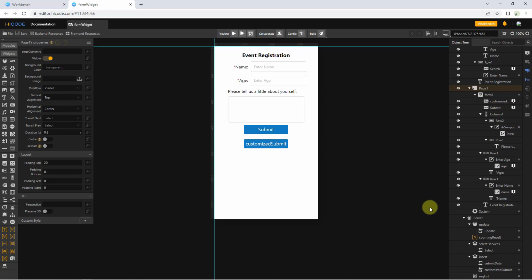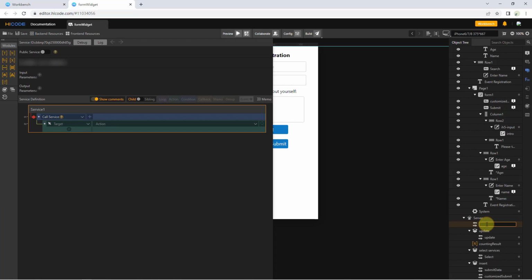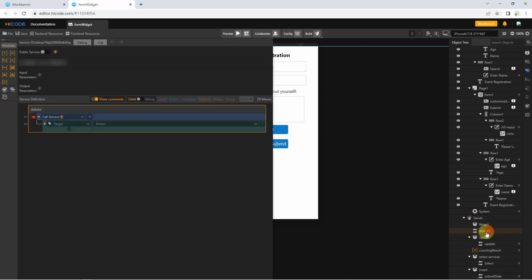In this course, we'll continue to work on the services. First thing, switch to the server. Add another service, which is called delete. And we can add another wrap to have it organized.